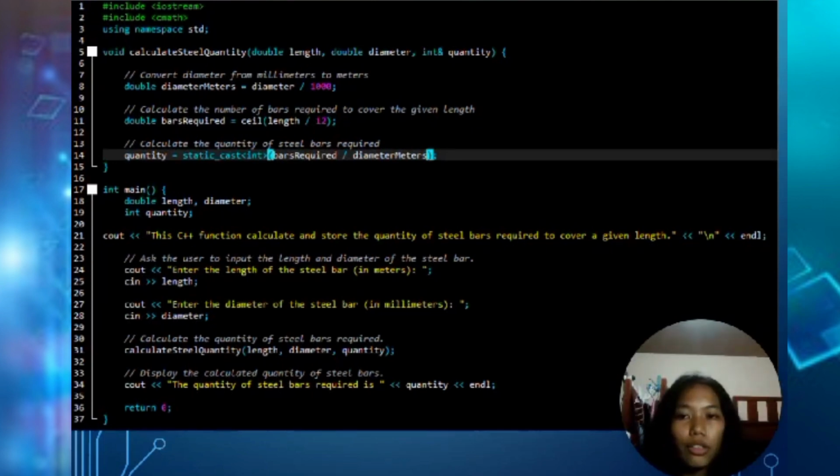So this code allows for an efficient calculation of the quantity of steel bars required, ensuring an accurate result based on the given length and diameter while considering the specific conditions. This will end the discussion for problem 2, and we will proceed to problem 3.